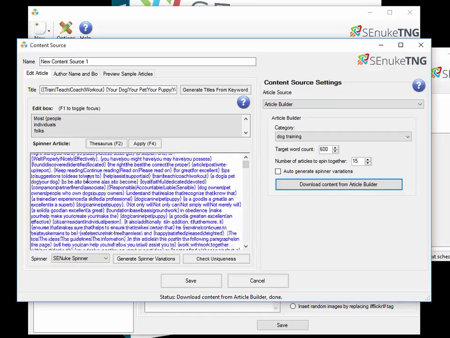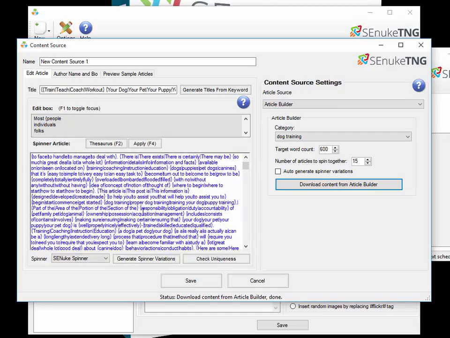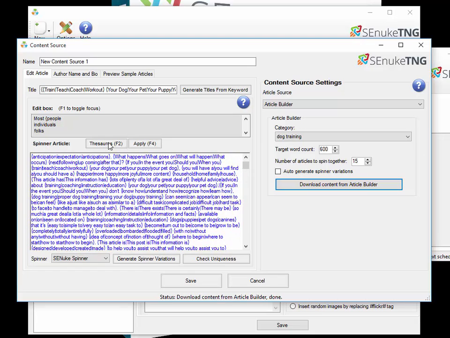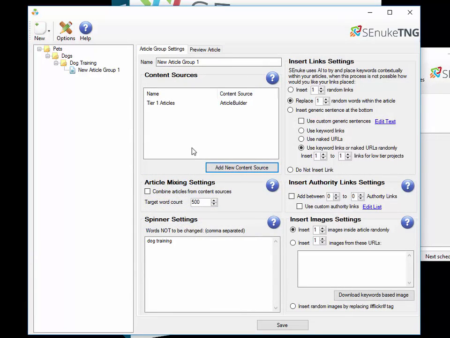You can see it has been pre-spun, but it will make good sense when we get to look at it later on. So if we just give this a name of tier 1 content, we'll know what it is. I'll even mark it as AB for Article Builder. Actually, I don't need to do that because we record that now. We'll just call it tier 1 articles, and we'll just click save. Content source is saved. It's now here as tier 1 articles.